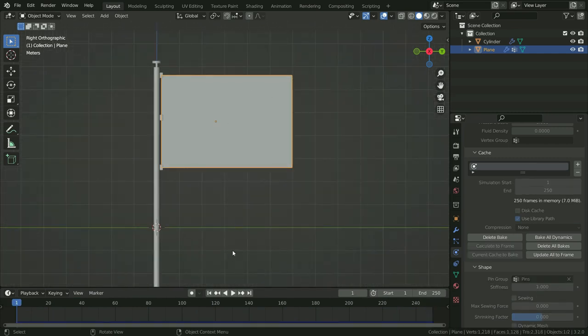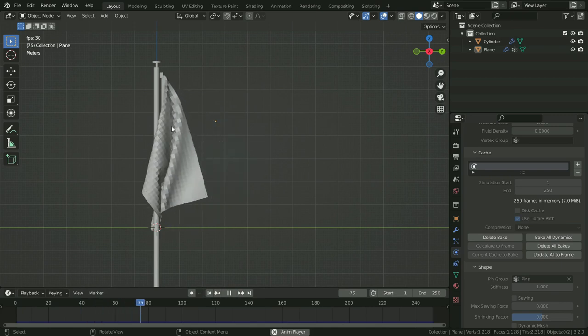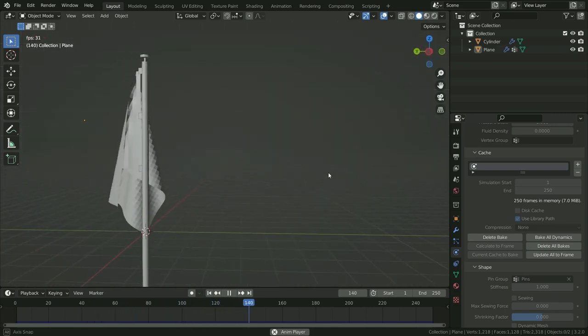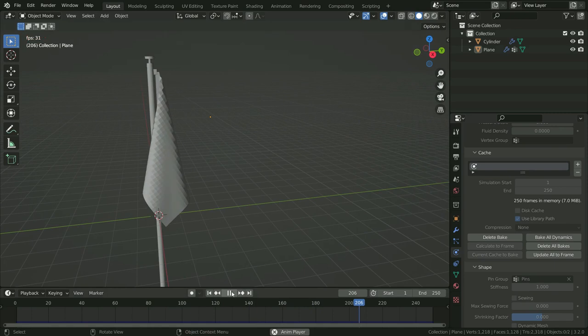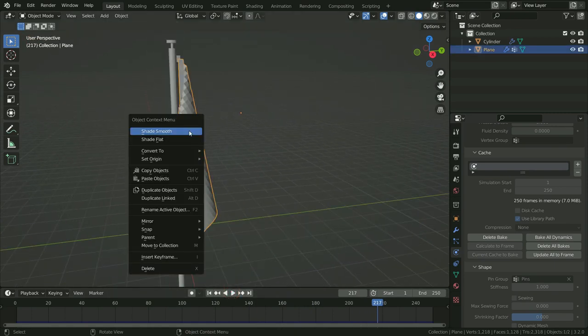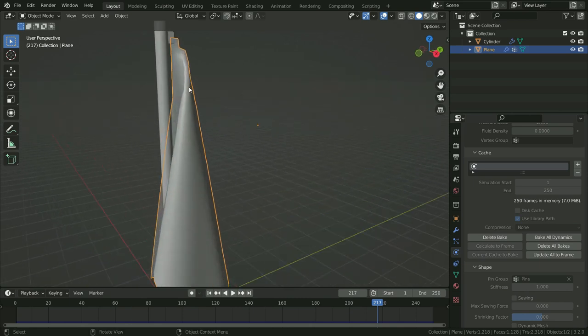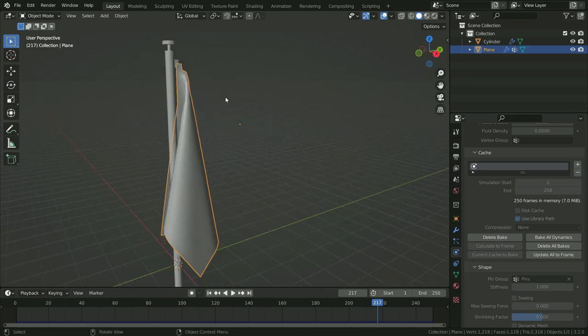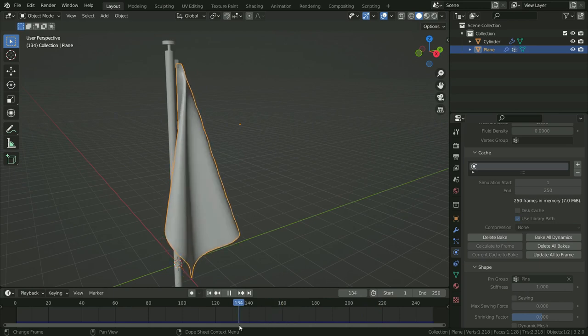Baking process has finished. Let's play the simulation. As you can see, it works properly. But, it looks flat shaded. With the flag selected, right click and make shade smooth. We can make the flag much smoother.